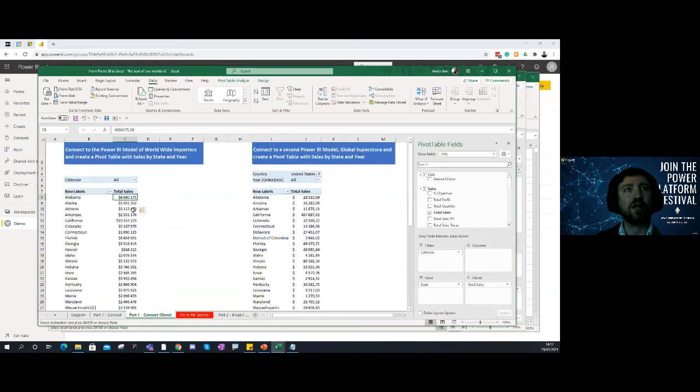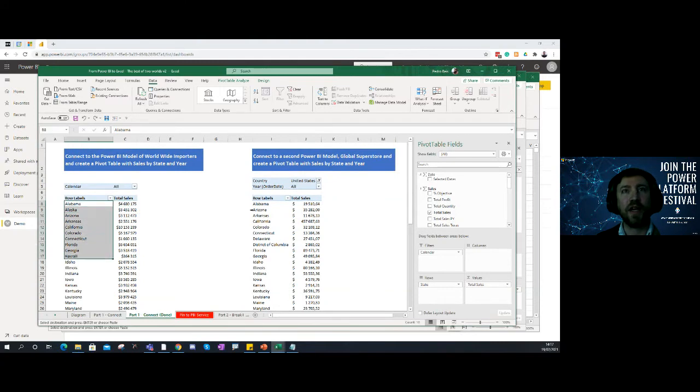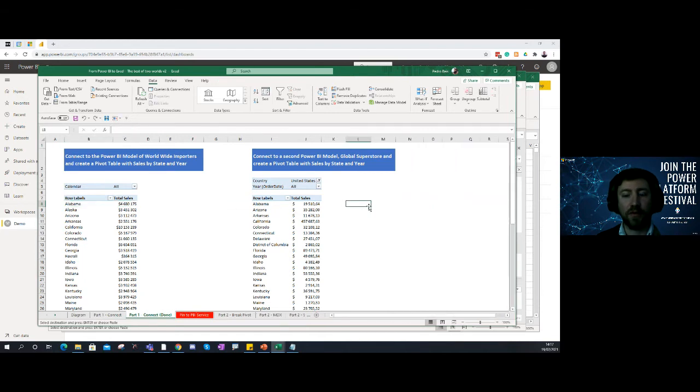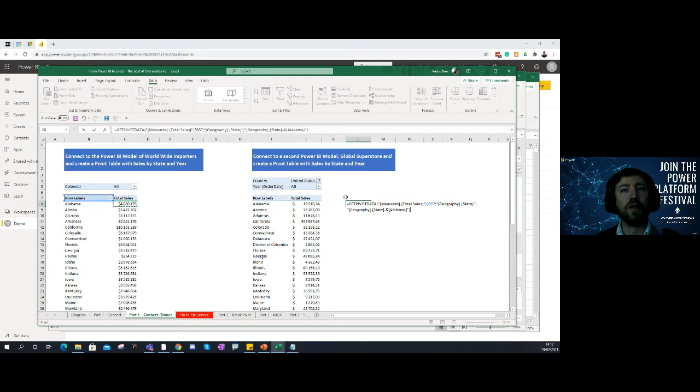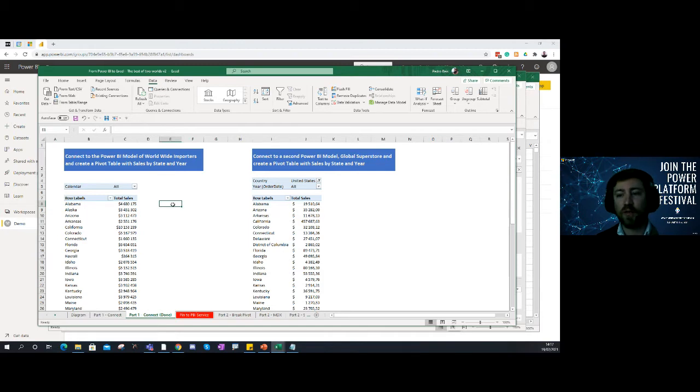And now I can start comparing the sales by each of the states in both models. So in worldwide importers and in global Superstore. And I can do a sum, right? Now I can put the sales of Alabama in one of the data sets plus in the other one, I can do the calculation in the total. Well, this is not so easy yet. Maybe I want to mash up and merge the data together, or I just want to create some sample extractions from this data.